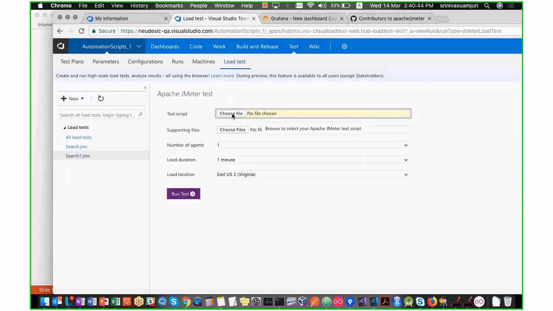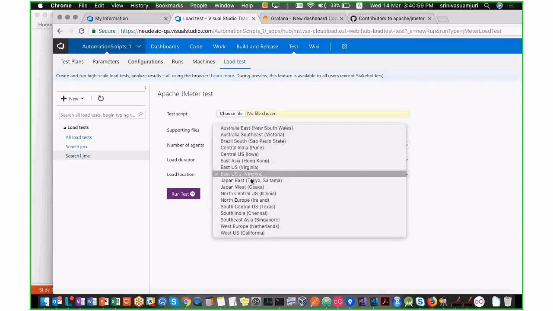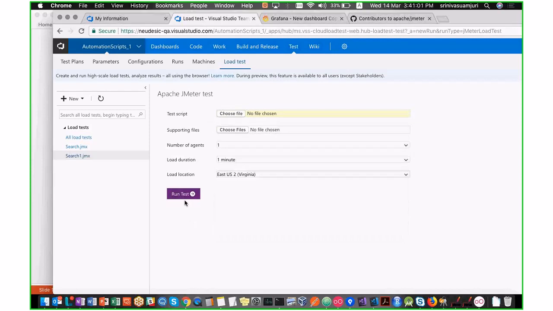Once you select that, it is asking for my test script file. Along with the test script file, if you have some supporting file, in my previous example, I have some test data in the CSV file. You can link that, and the number of agents, load duration, and which location you want to use. You can also select these things and run the test.